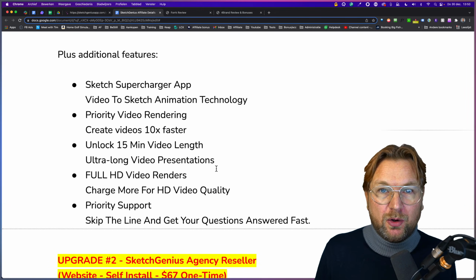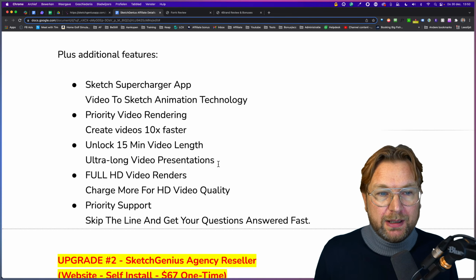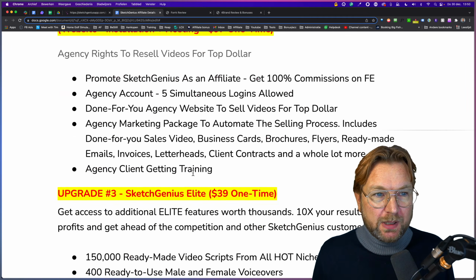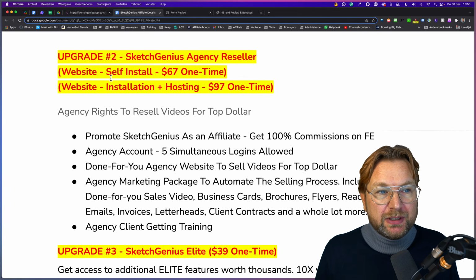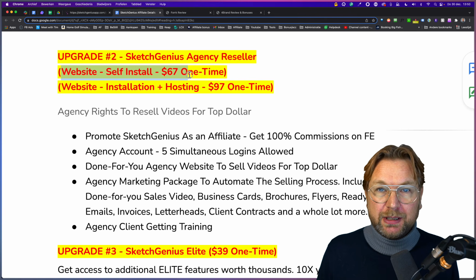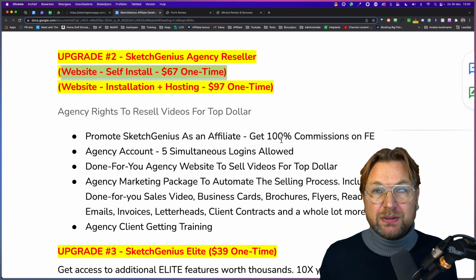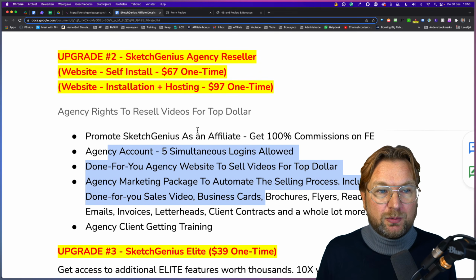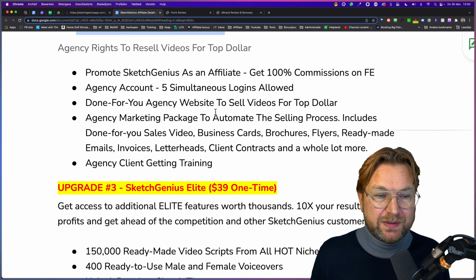You can read that all on my website. I'm not going to read everything, just going to go over this quickly with a few main points, but you can see that in here. The second upgrade here is the agency reseller, which means that you're going to get a website here that you can install yourself for $67 so that you get 100% commission if you sell this as an affiliate. Plus you will get more things as well. You can also have a website installation plus hosting for $97 one time.